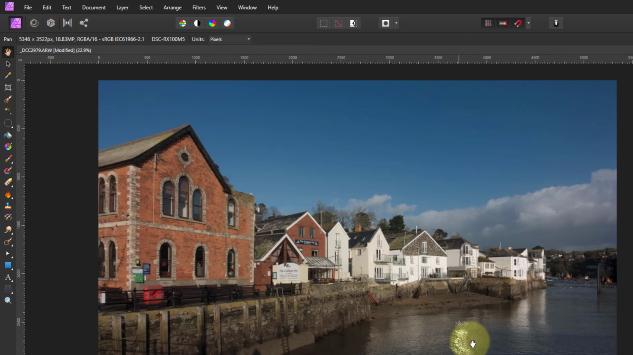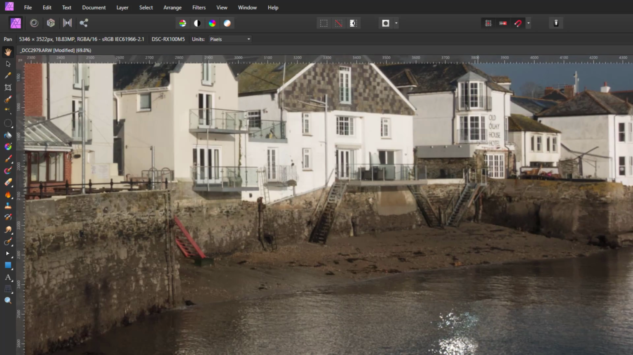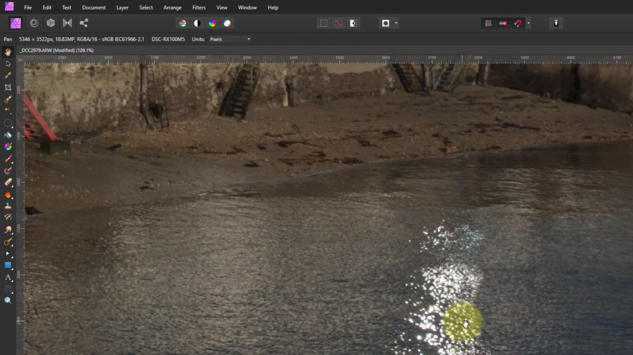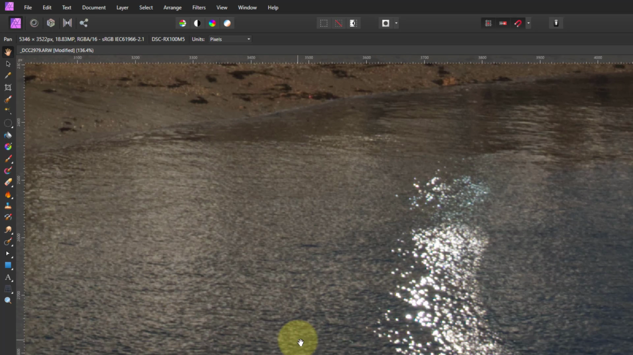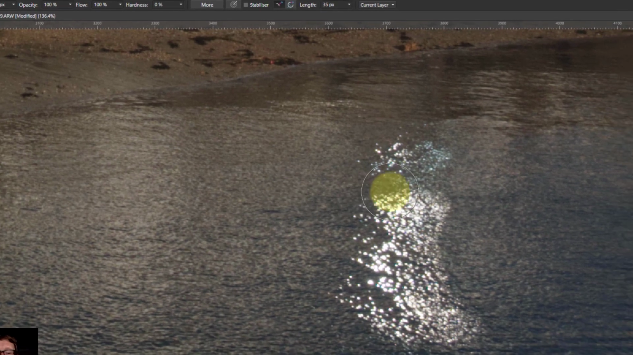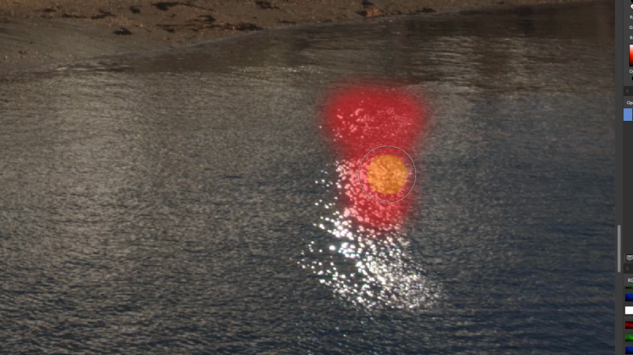So I'm going to address that. I'm just going to do something about that. Sorry, it's just looking a bit odd, it's just the light on the water. So I'll use the inpainting brush and just paint over that.